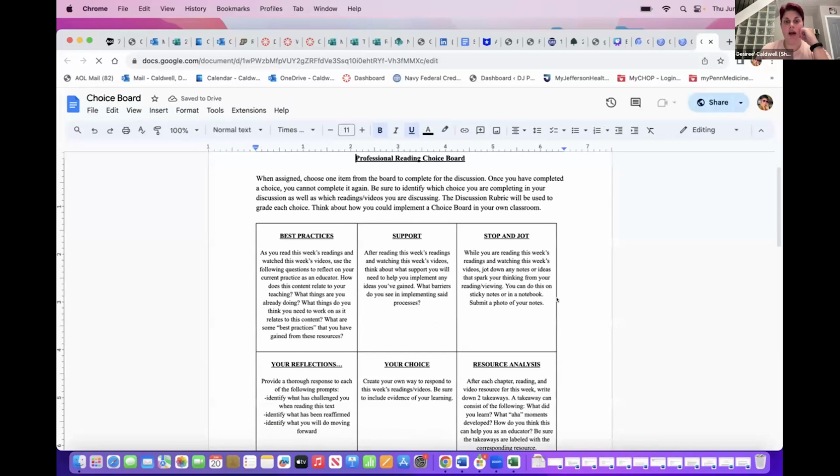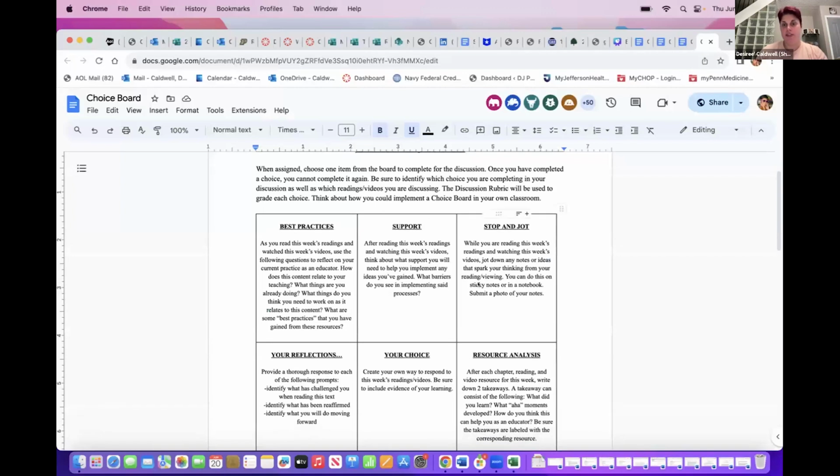Okay, so we chose specific strategies. Some of the choices they'll do before they read or watch the resources for the week. Some they'll do while they are reading or watching the resources. And then some of the choices require them to do something after they've read or watched the resources for the week. So here's just an example, stop and jot.